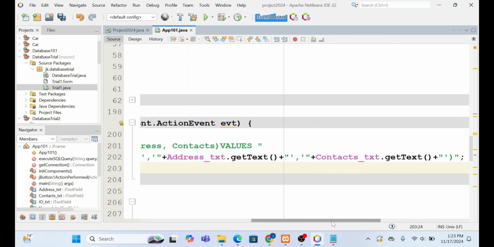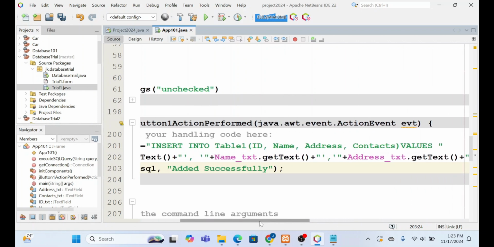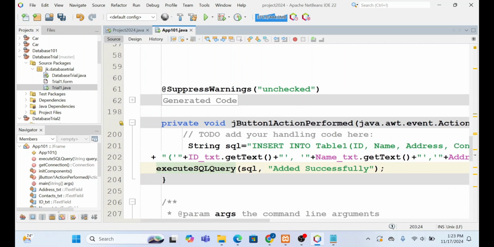Once you're done with that, you are ready to execute your project, but you'd like to know if it has actually executed successfully.